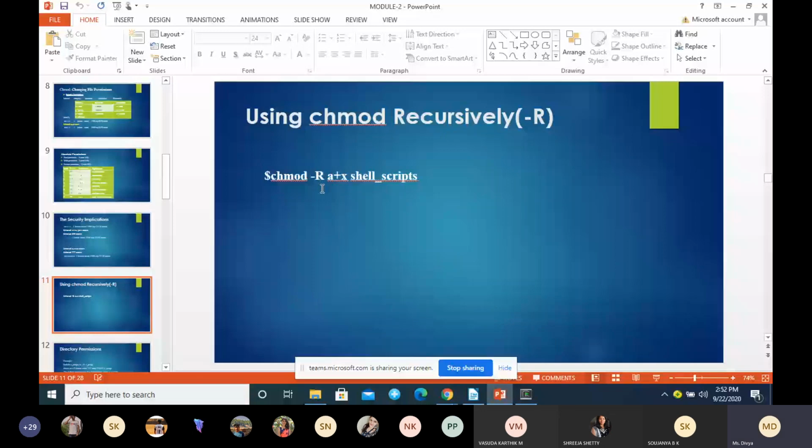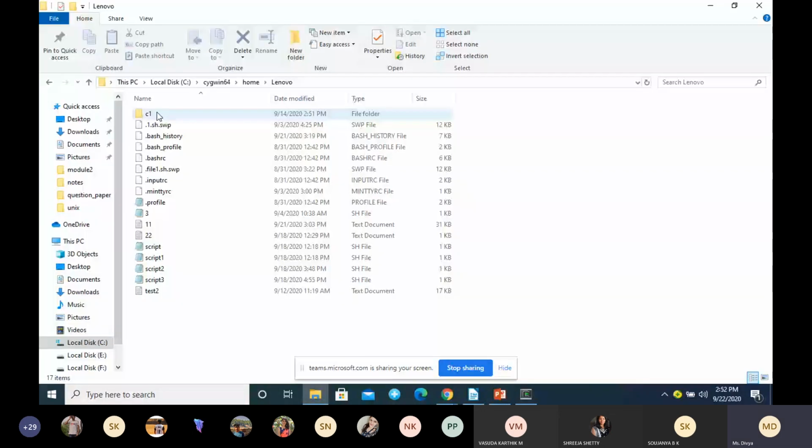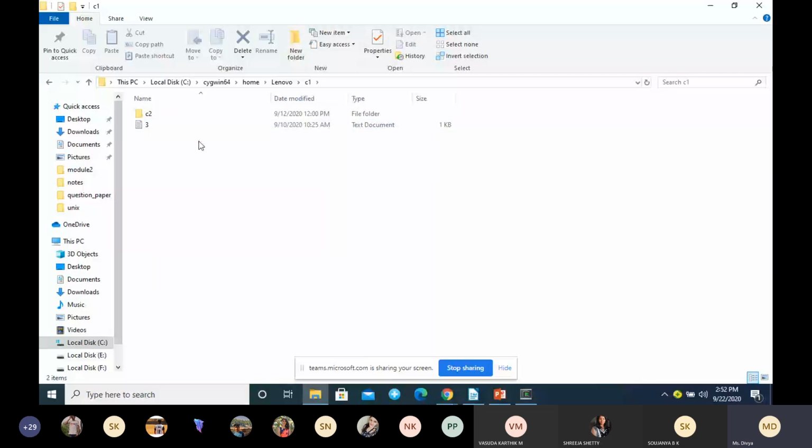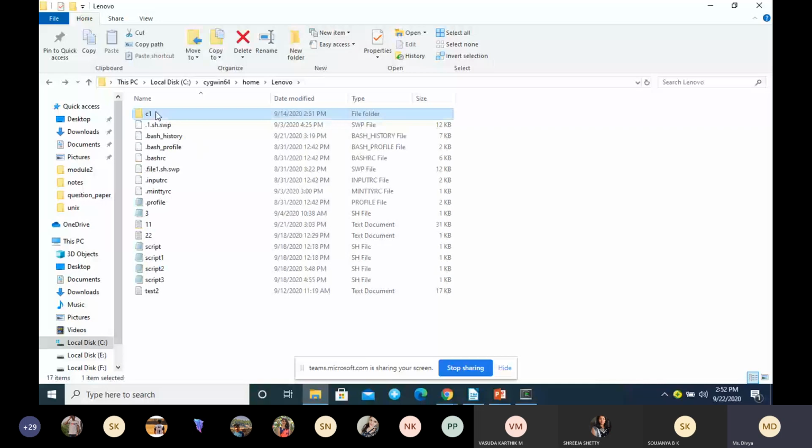So here for recursively, chmod recursively means, for example, you have a folder here. Inside this folder we have several files. Again, inside that we have again files. Now, if you want to give the permission, for example, I want to give read permission for all the files which are there inside this folder. In that case, I can go for the -R option. In this -R option, what it does is it applies the permission to all the files and subdirectories.